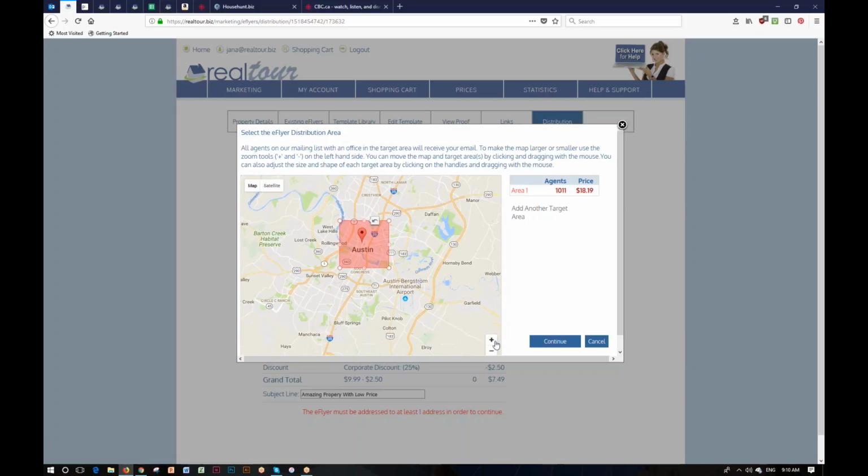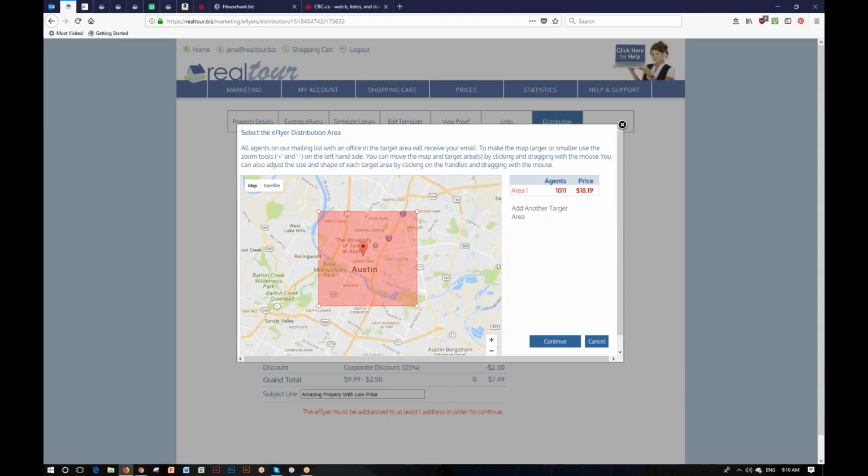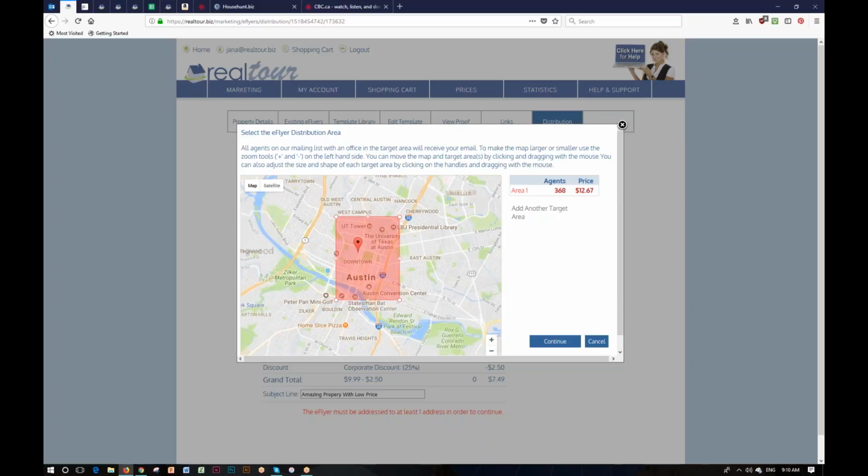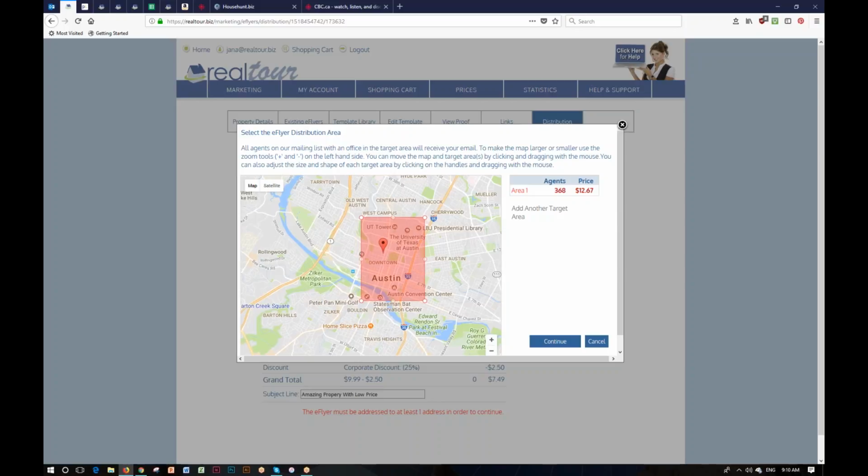Again, this is a Google map, so I can use the controls here and zoom in so I can see better. Maybe I want this to be a very, very targeted hit right here, right downtown, because that's the only place that's going to be worth anything. 368 agents, $12.67. Perfect. Zoom in again, yeah, that's exactly what I want. If I'm happy with this, I can hit continue and I'm done.